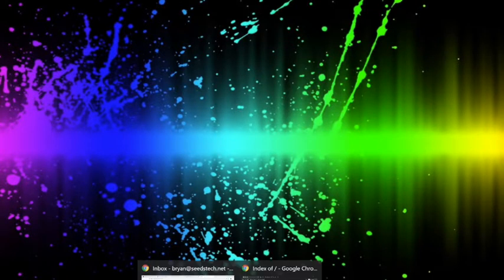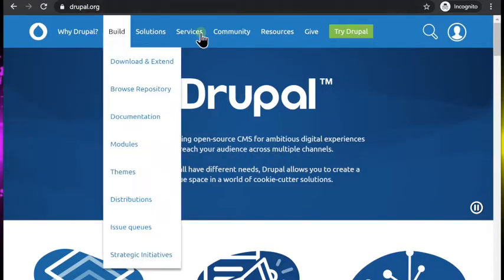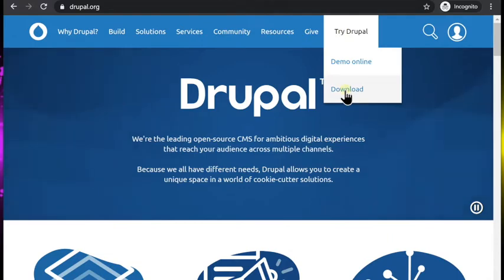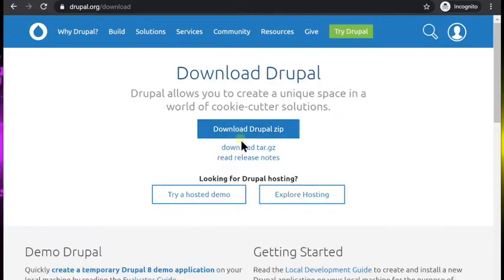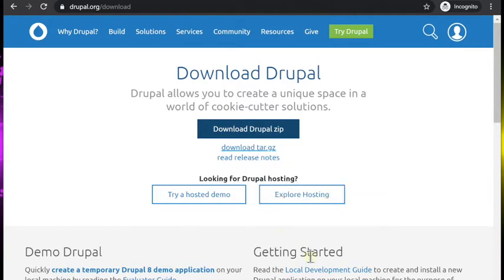Here I have a local Linux Apache setup with MySQL already installed. We're just going to go ahead and go to Drupal.org website, and we can download their tarball or the zip archive of the Drupal CMS. So we'll go ahead and do that.